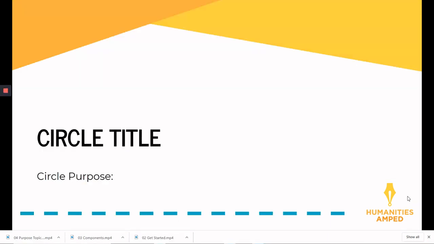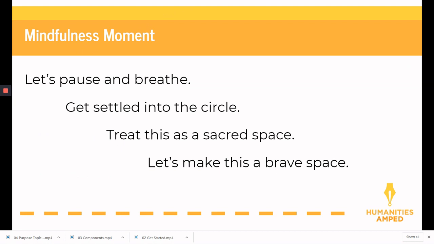Now that you've brainstormed some topics and purposes, when you're ready to plan an actual circle, you can come back to this template and use this slide to introduce your circle to your students. After you introduce the circle, the next component is a mindfulness moment. This is a moment when we get settled into the circle by taking some deep breaths. You could find some breathing exercises or just ask students to take three deep breaths with feet flat on the ground. The reason we do this is to be fully present.